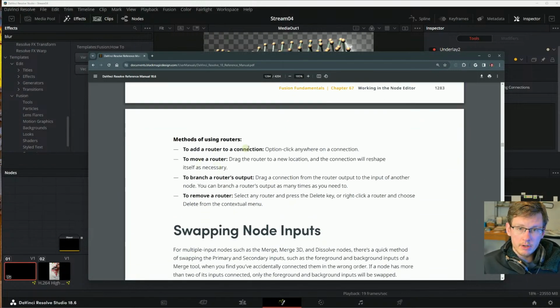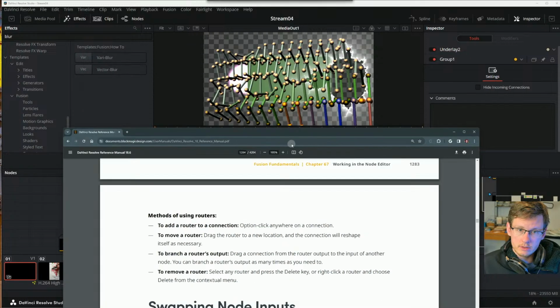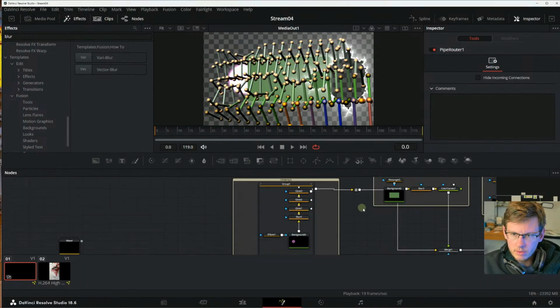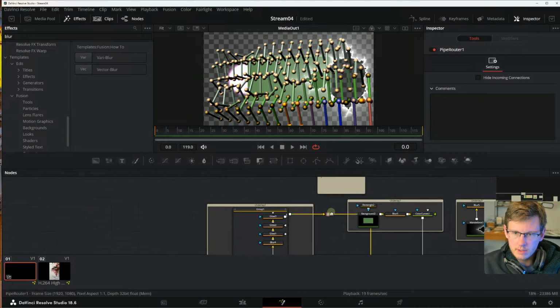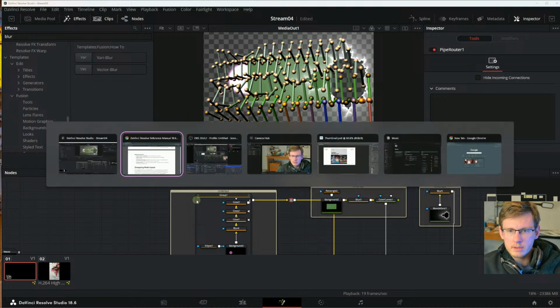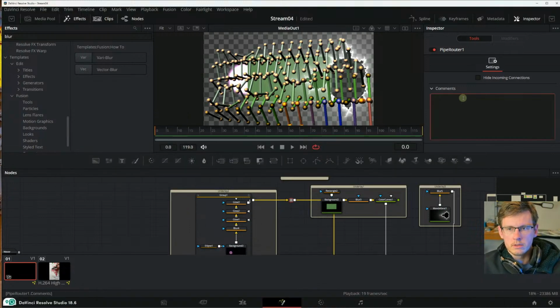To add a router to a connection, option click anywhere on a connection. Option click, so alt click, there it is. And then you can make a comment.